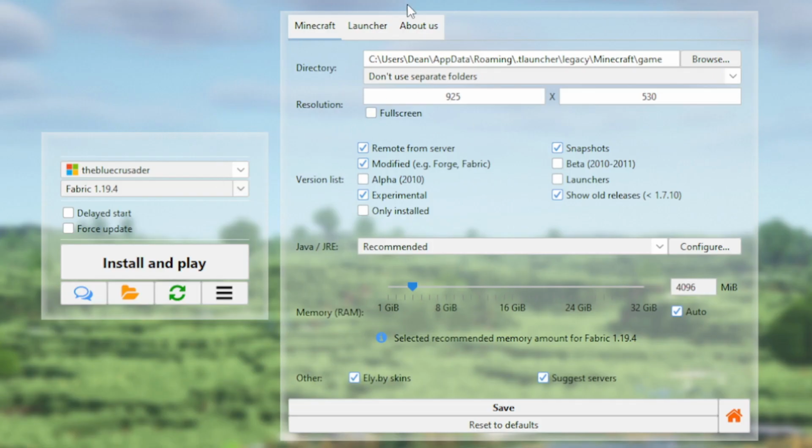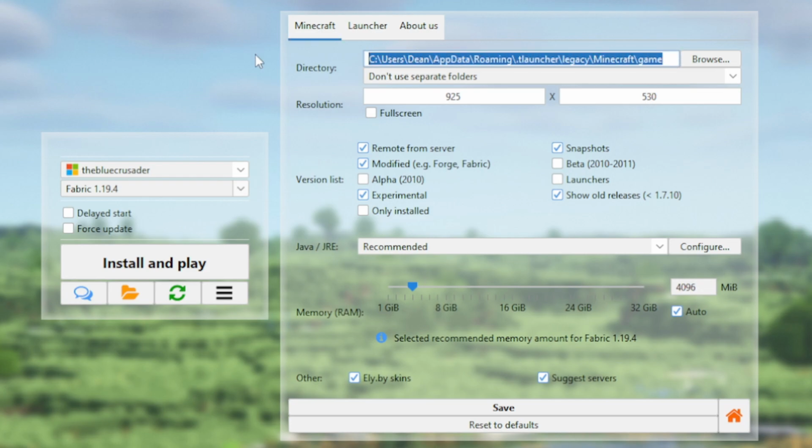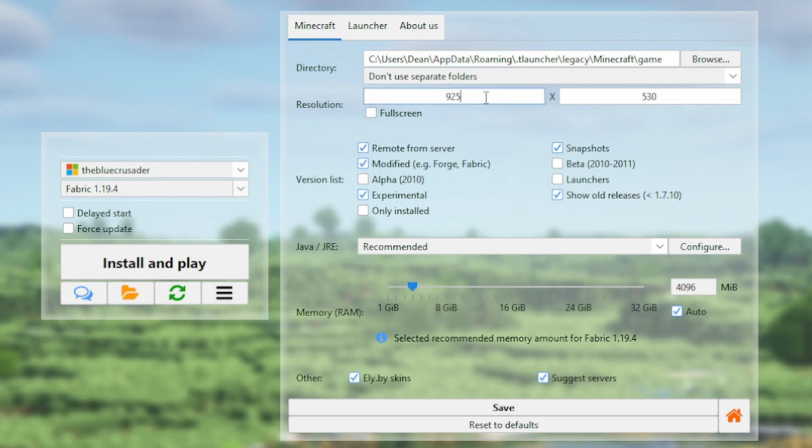So in here, this is going to be very useful, right? So this is the directory. So we can change this if we want to install it into a new location other than the default. We can launch Minecraft in full screen by default, and we can also change the resolution. So if I wanted to launch Minecraft in 1080p, I type in 1920 by 1080, and then I could tick or untick full screen depending what I want. I usually like to launch it in something like 720p, like that.